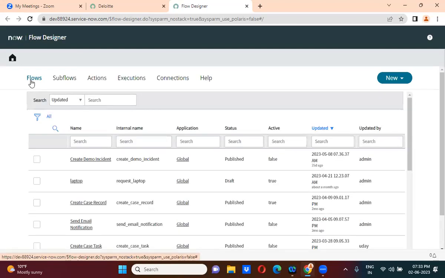So most of the people think that flow designer is a replacement of workflow. That is not actually the correct thing.